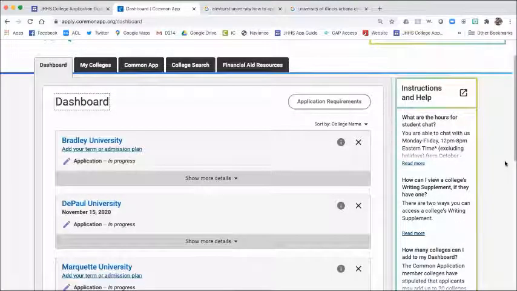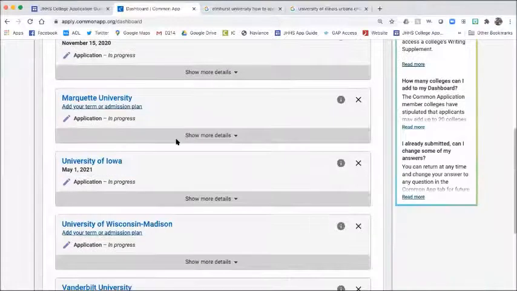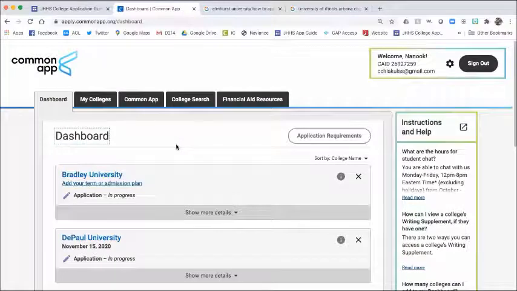One of the first questions I get all the time is, how do I know if I actually need a letter of recommendation? And if I need one, who do I need it from? So there's a couple ways to go about this, but this is where it really takes you to do some research yourself. If you're using the Common App, for example, you should have all the colleges you plan to apply to loaded onto your dashboard.